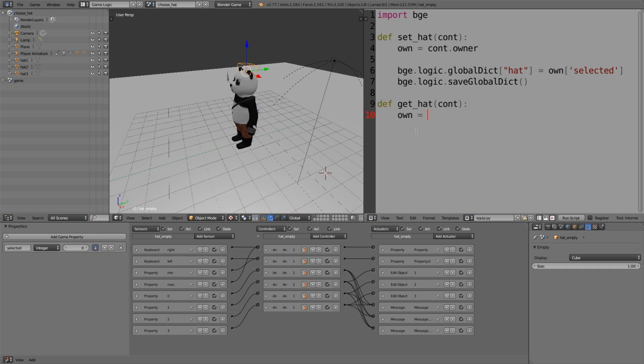So own is equal to cont.owner, and then we want to load in our global dictionary, so copy and paste this line, and instead of save, change it to load. Now once we've loaded it in, we want to get this hat value, so again, copy and paste this. It will basically return the key, which we have assigned it to here. So let's call our key here chosen hat is equal to this. So this is going to return this value, and that will get put into here.